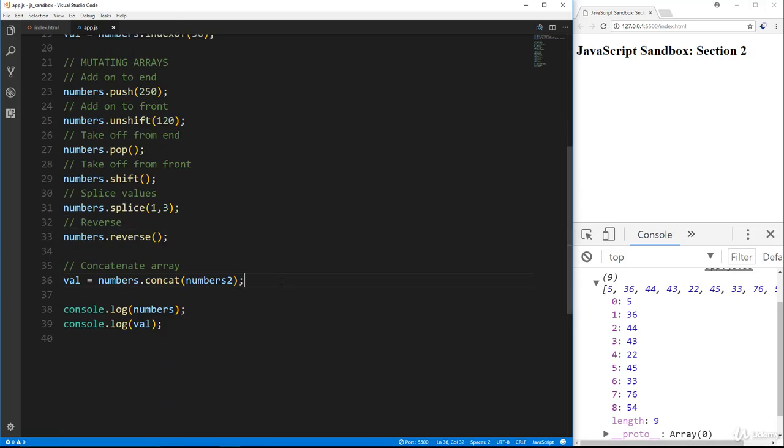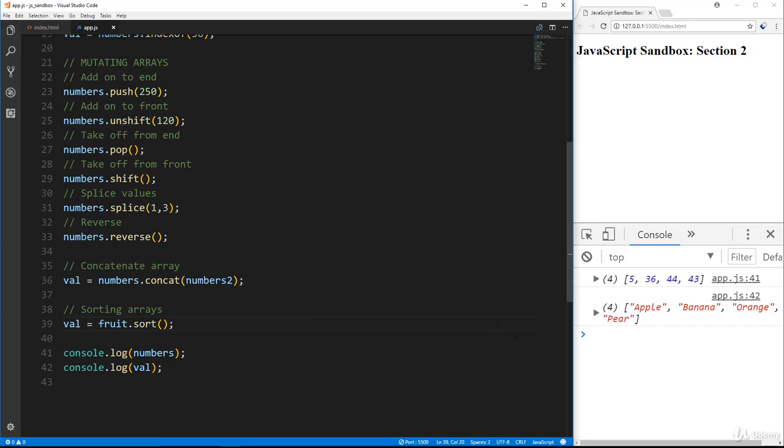Another thing we can do is sort. Okay, so let's say val equals, and we'll sort fruit. So fruit dot sort, and save, and notice that now it's in alphabetical order. Okay, now sorting numbers, let me just show you.